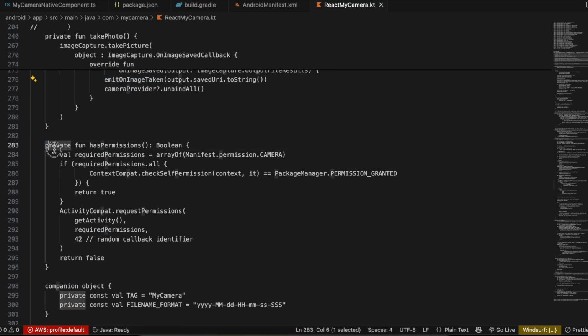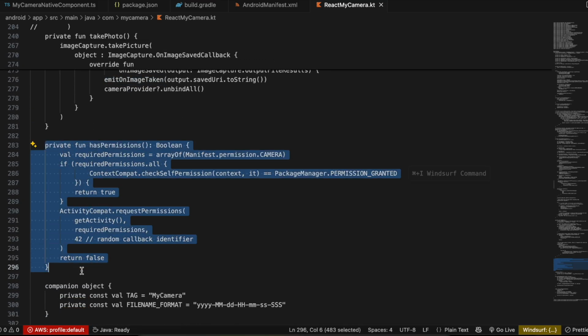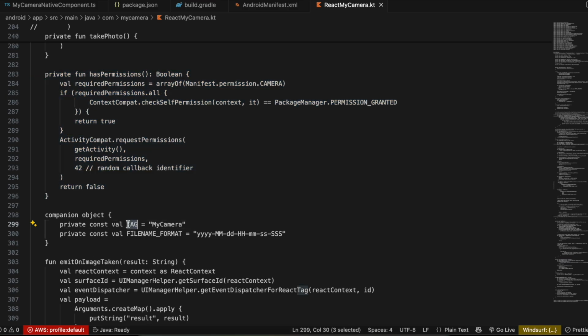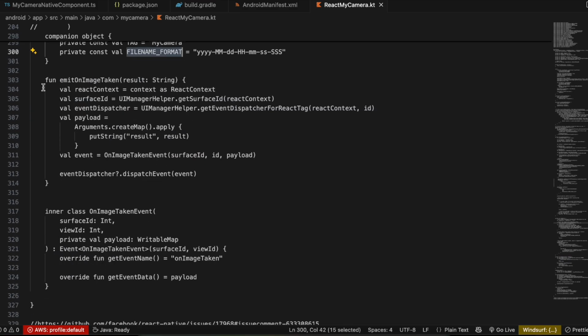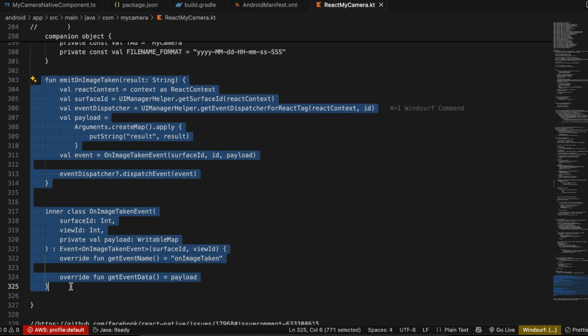This is just a helpful method to check whether we have the camera permission or not. And here we have a variable called tag, and another variable called file name format. Now this is the code which we need to write for sending data back from the native Android side to the React Native side.